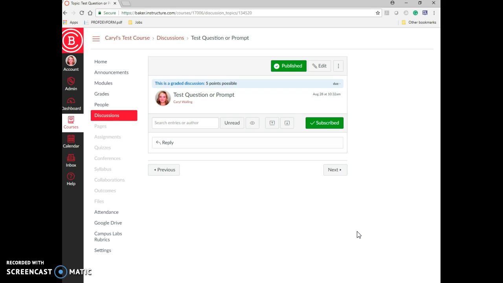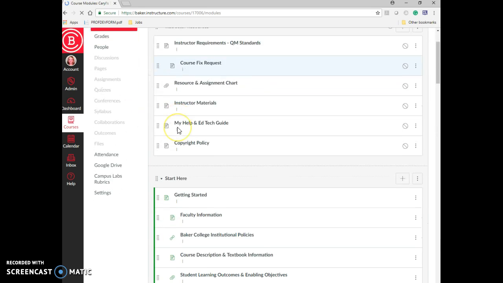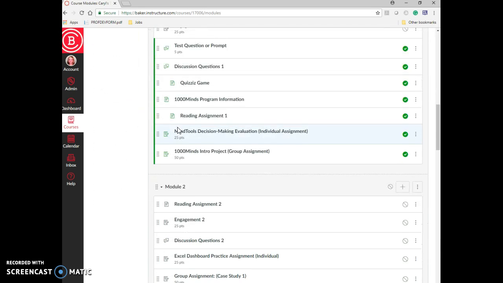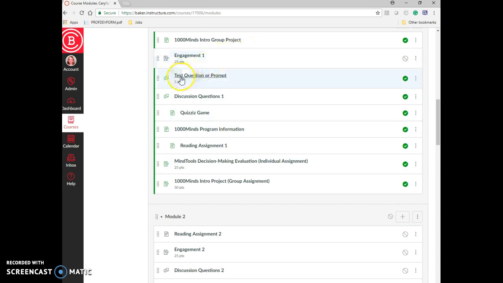Now, quick tip, if you do not want an email every time a student replies to your thread, you'll need to unclick Subscribe. Threads that you might like to be subscribed to would be questions for the instructor or chat rooms or those kind of things. Now, if we go back out into modules and scroll down to where we put this new thread, you'll see that it is here now and it has been published. Students can see it.